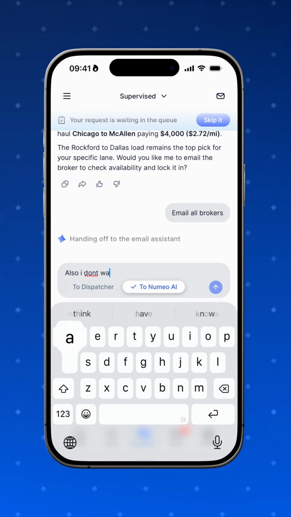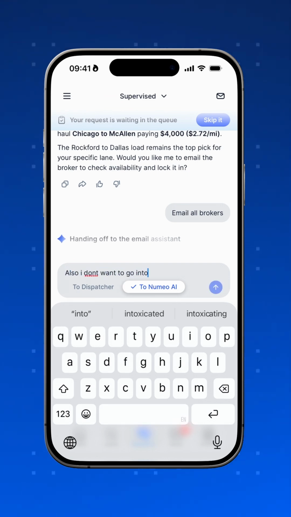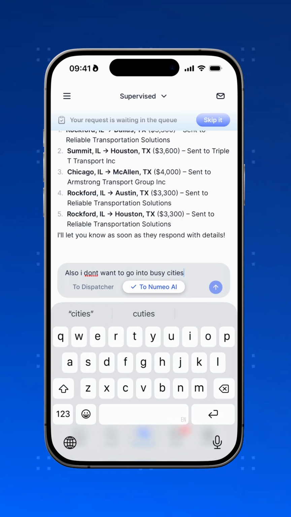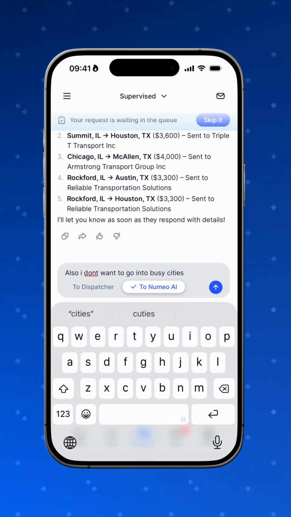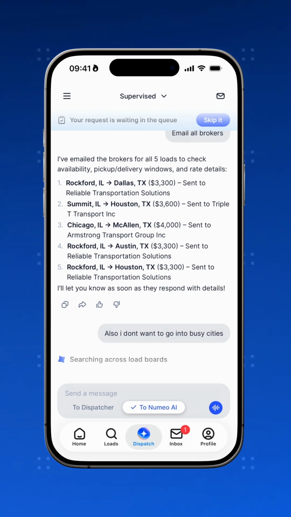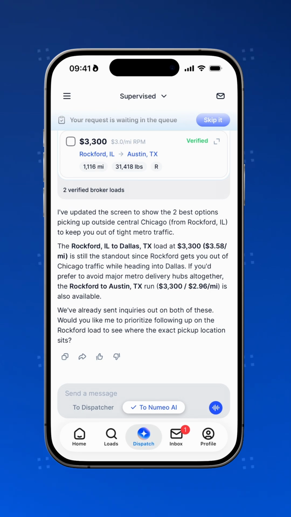From there, it becomes a conversation. You can ask AI what it recommends out of the 3, and it will give you its reasoning. If none of the 3 work for you, you can just ask it to search again or add new criteria on the spot. For example, if there are certain load types or regions you don't want to pick up or deliver to, you tell it that and it adjusts.